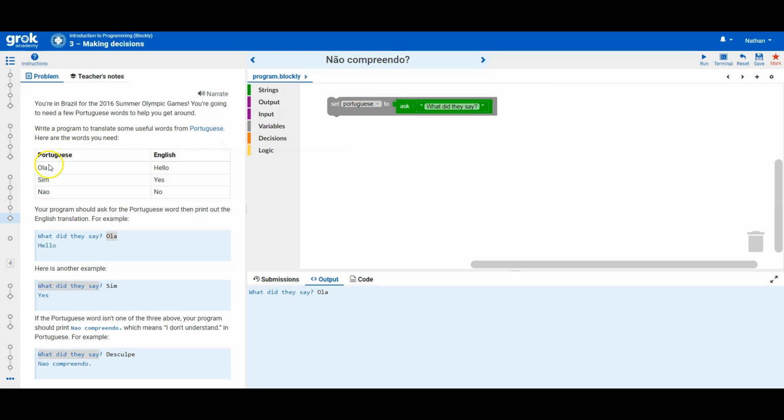We then need to start checking for which word has been given and respond appropriately. So if we're looking at our decisions section, we can see they've given us a special if, else if, else. So it's the only one there, so it's pretty obvious that we're going to be using that. So we're just simply going to work our way through this table. So our first piece of logic is going to be if our Portuguese word, so the one that we have saved now in our variable, is equal to the first word. So we'll copy it from the example again so we don't make a typo.